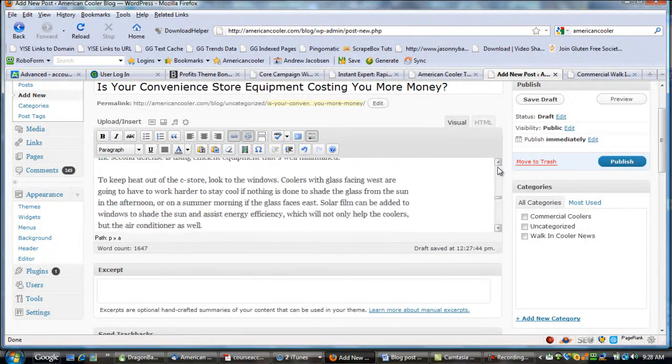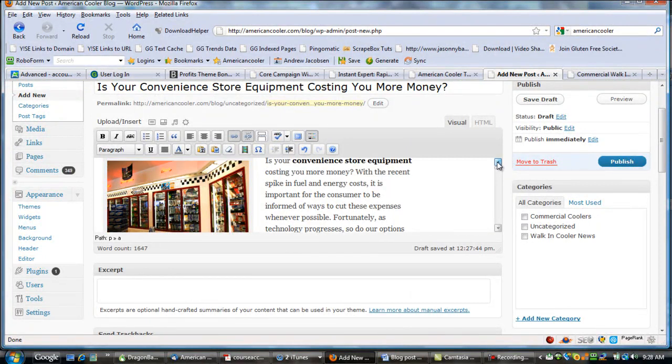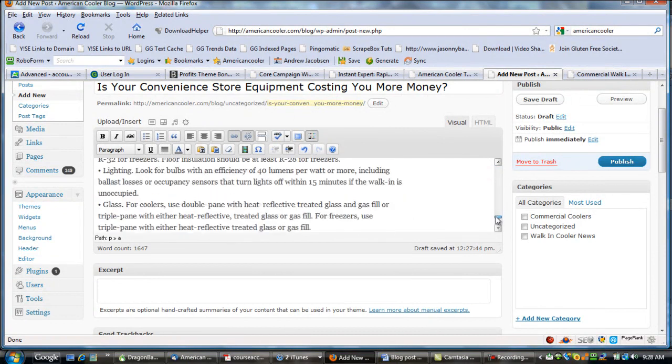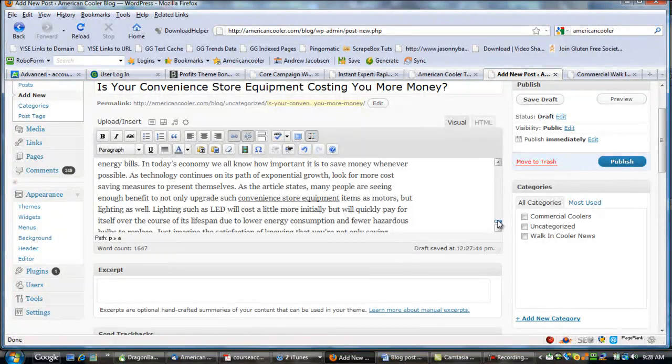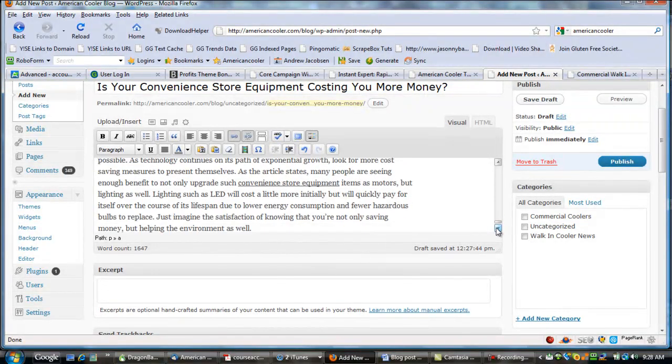We've added an image and we've optimized it to carry the information for the search engines. We added a sentence to the beginning which has our main keyword in it, and we bolded it. Down at the bottom here, we've underlined our main keyword, and we've also put an external link to an authority site on convenience store equipment. Those are all major SEO factors that really help this.